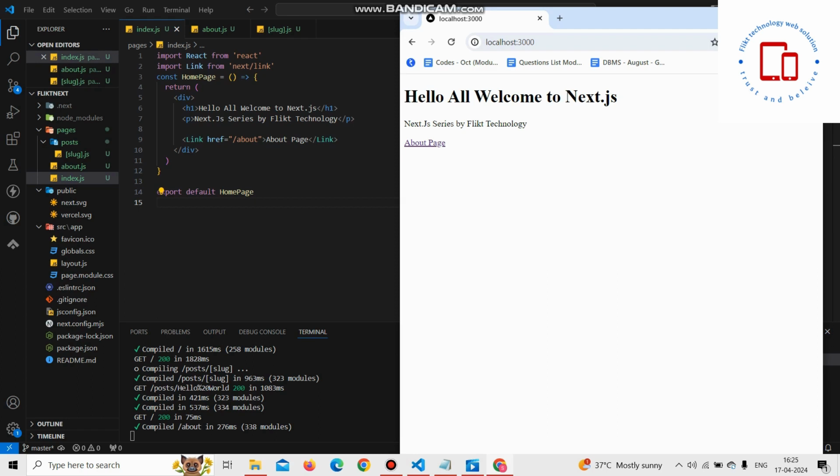Like this, we are navigating between pages using the Next.js router. This example demonstrates how to create pages, configure dynamic routes, and navigate between pages using the Next.js router.